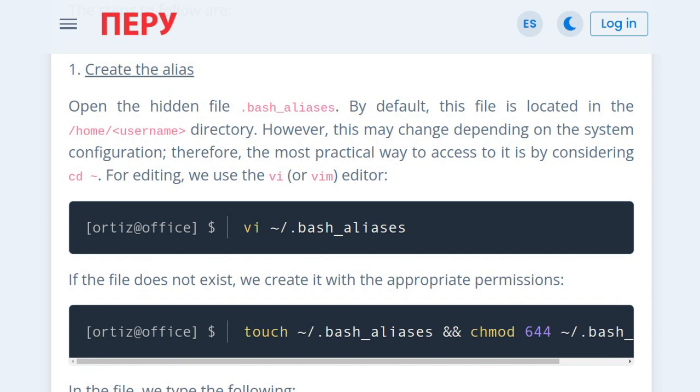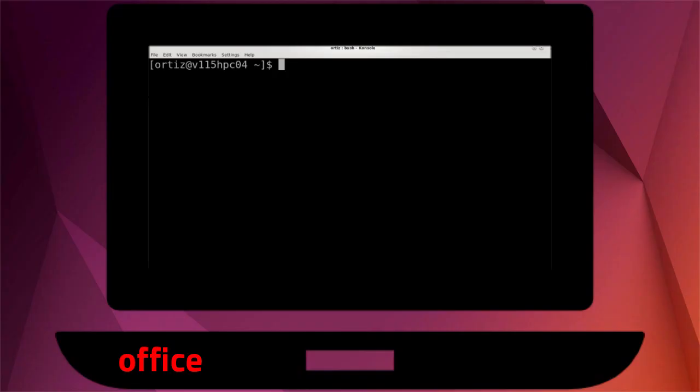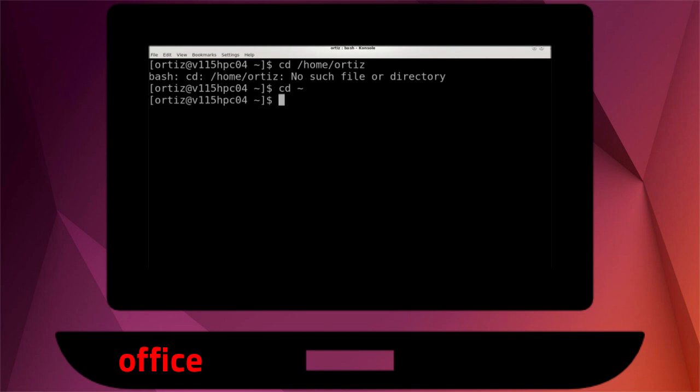So in my case, I just copy this line over here and paste it in the terminal of the office device. Now, before pasting this command, it is important to check if the file actually exists. In my case, if I type cd /home/Ortiz, then as you can see, that directory does not exist. And it does not exist because my system has a special configuration. In most cases, it won't be like that. So in my case, it's much better to type cd with the symbol tilde. With this, I'm sure that I'm accessing the correct home directory of user Ortiz.